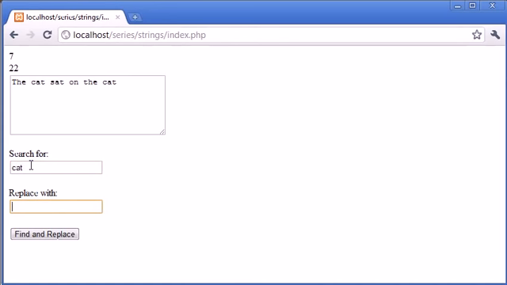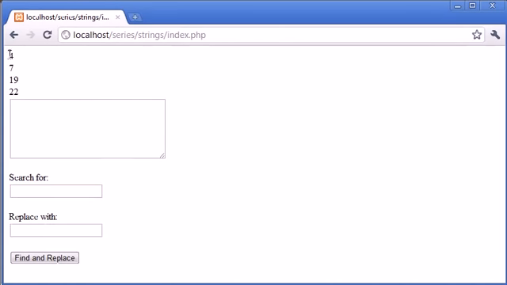So search for cat, replace with monkey, find and replace. So let's type this again, the cat. So at position 4, 1, 2, 3, 4, we find the word cat. We skip this because we know the positions, and that's fine. We can replace that later with the substring replace function. 1, 2, 3 on is at position 7, so 4, 5, 6, 7.